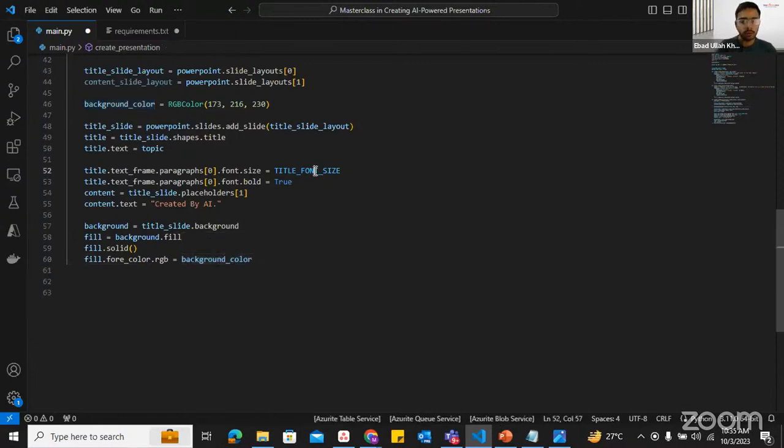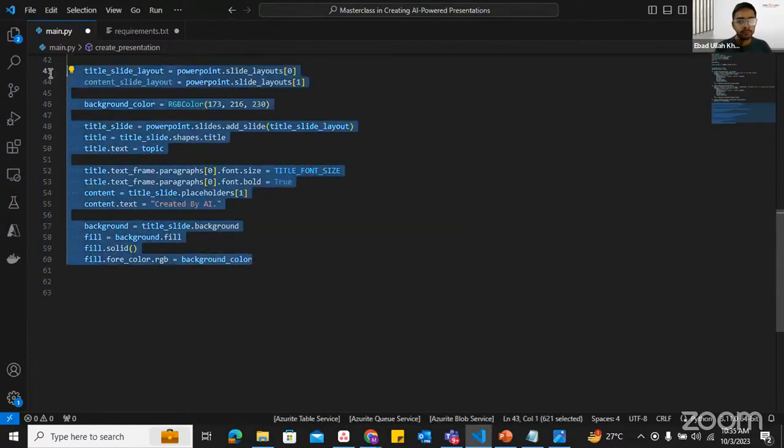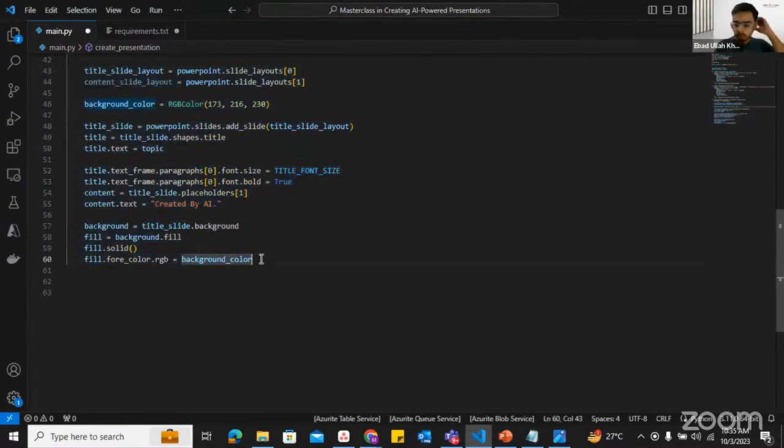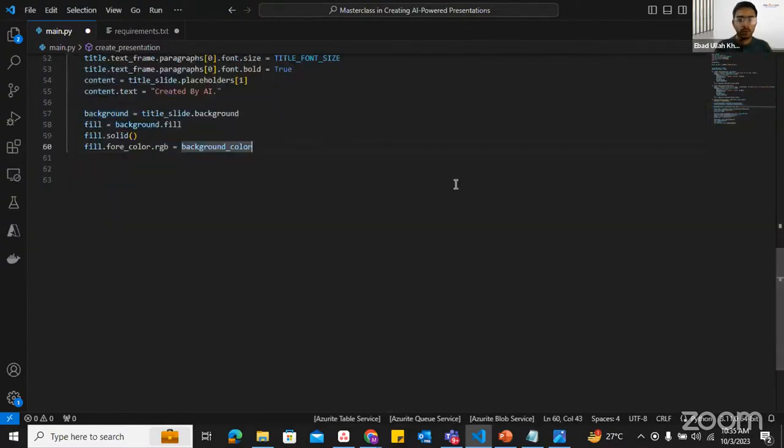We got the font size, we got the bold, we got the subtitle, we got the topic as a title, and we got the background color. Now this is for the first slide, and this was a bit of a different slide. If you don't want the first slide, you can simply remove everything over here. But it's kind of a cool thing to have the first slide.